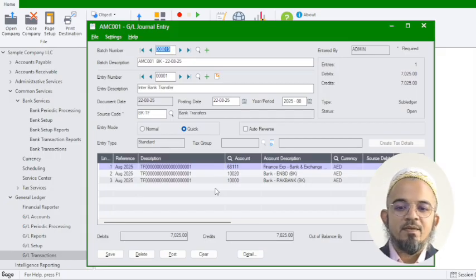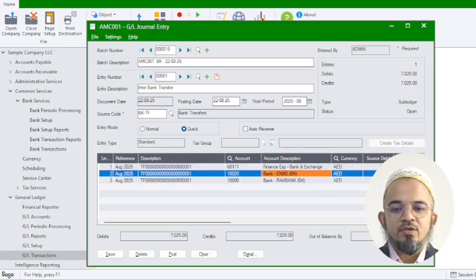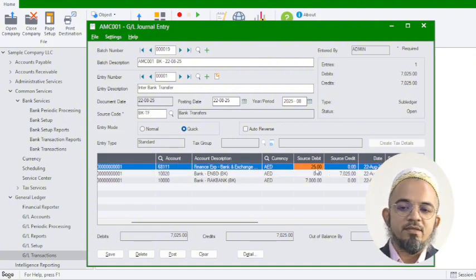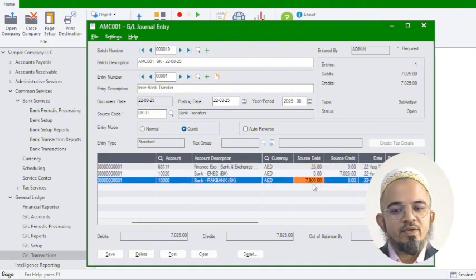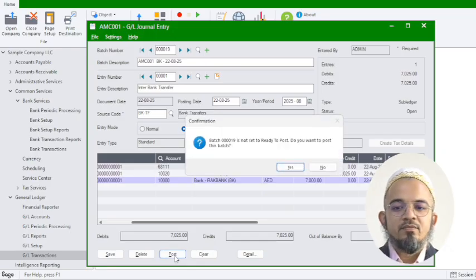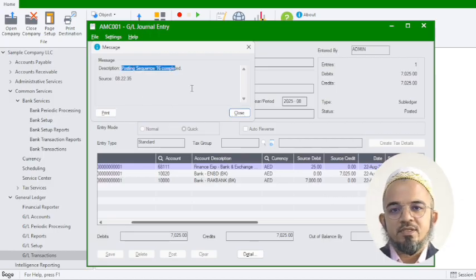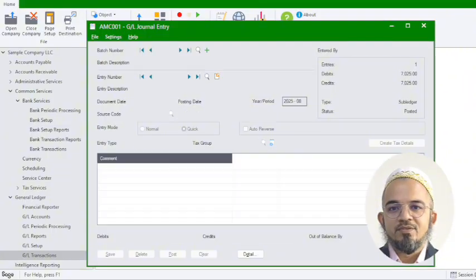So in this example, we have transferred money out of Emirates NBD. So it got a credit of 7,025: 25 went to the bank charge and 7,000 to the bank. Once you are satisfied with the general ledger entries, post the transaction. When you see the message posting completed, that means the transaction was posted successfully. And then you can validate the numbers using the trial balance report.